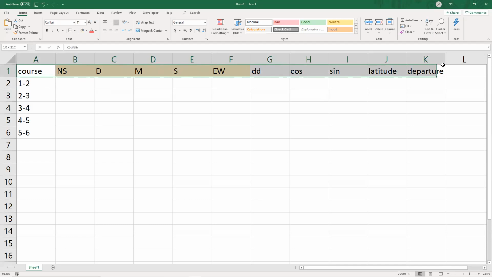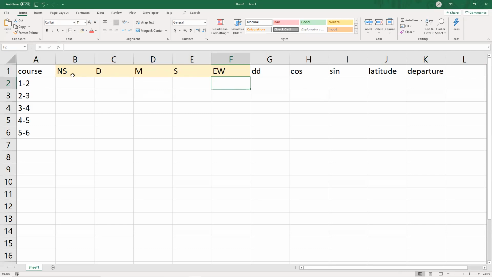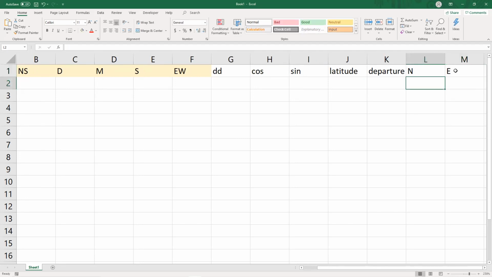Okay, so I just filled out the top. But instead of bearing, which I highlighted in yellow there, it's going to be 5 different columns. I have to put a north or a south in that column, the degrees, the minutes, and the seconds, and then an E or W in that other column. So that's what I'm going to fill out first, and then we'll get to the decimal degrees. We'll calculate the cosine and sine, figure out what that means in the latitude and departure, and then I'm going to do northing and easting. So I'm just going to put N and E in there for northing and easting. But we'll get to that.